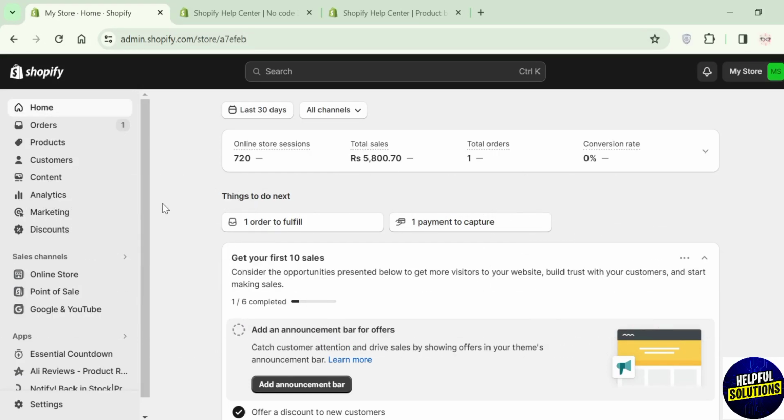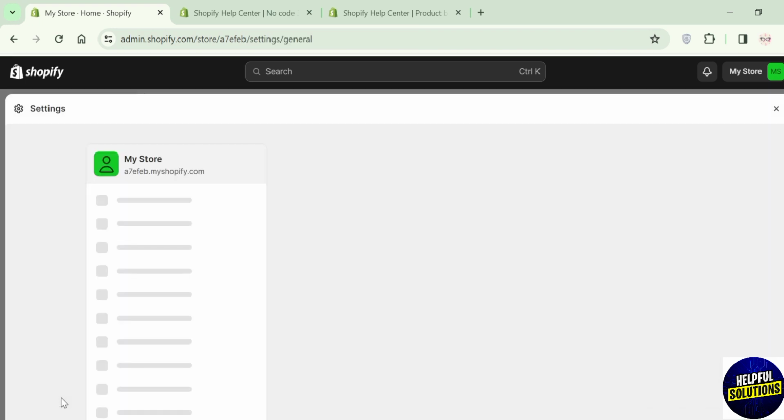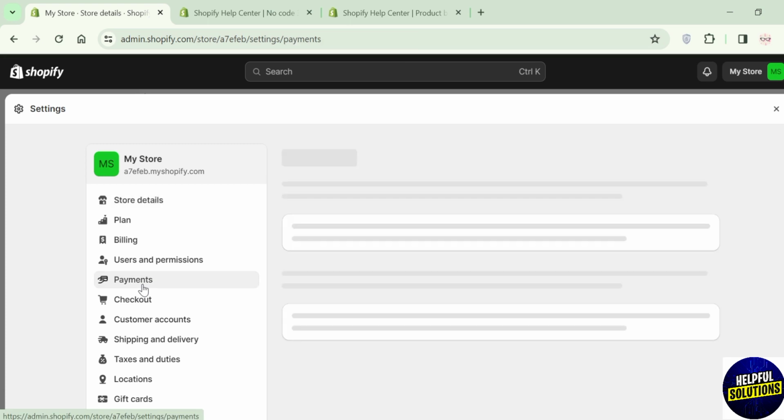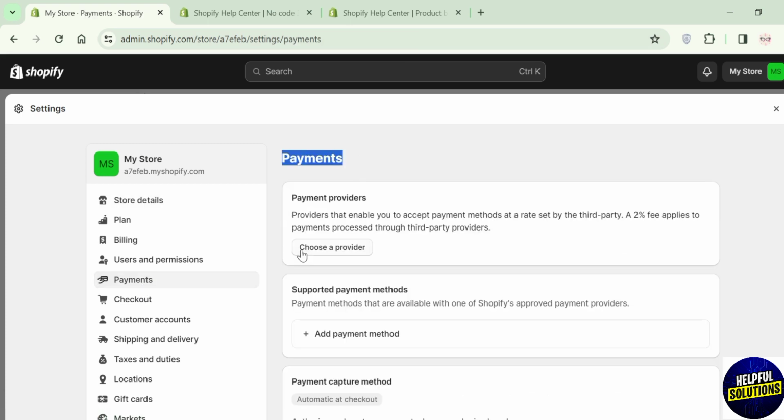In this video, I will show you how you can add Laybuy to Shopify. So what you have to do is to go to your settings. And once they open up like this, you can see this payments option. Click on it. Now in the payment section, you will find this supported payment method section.